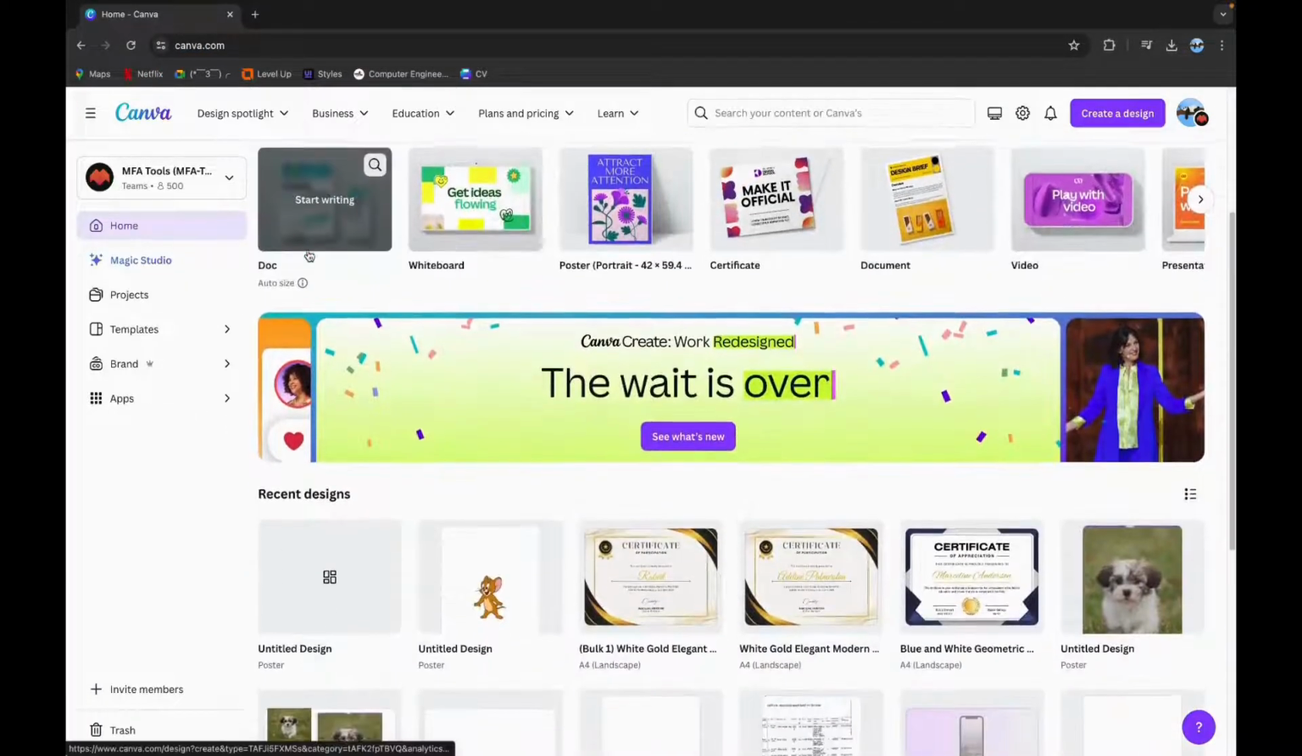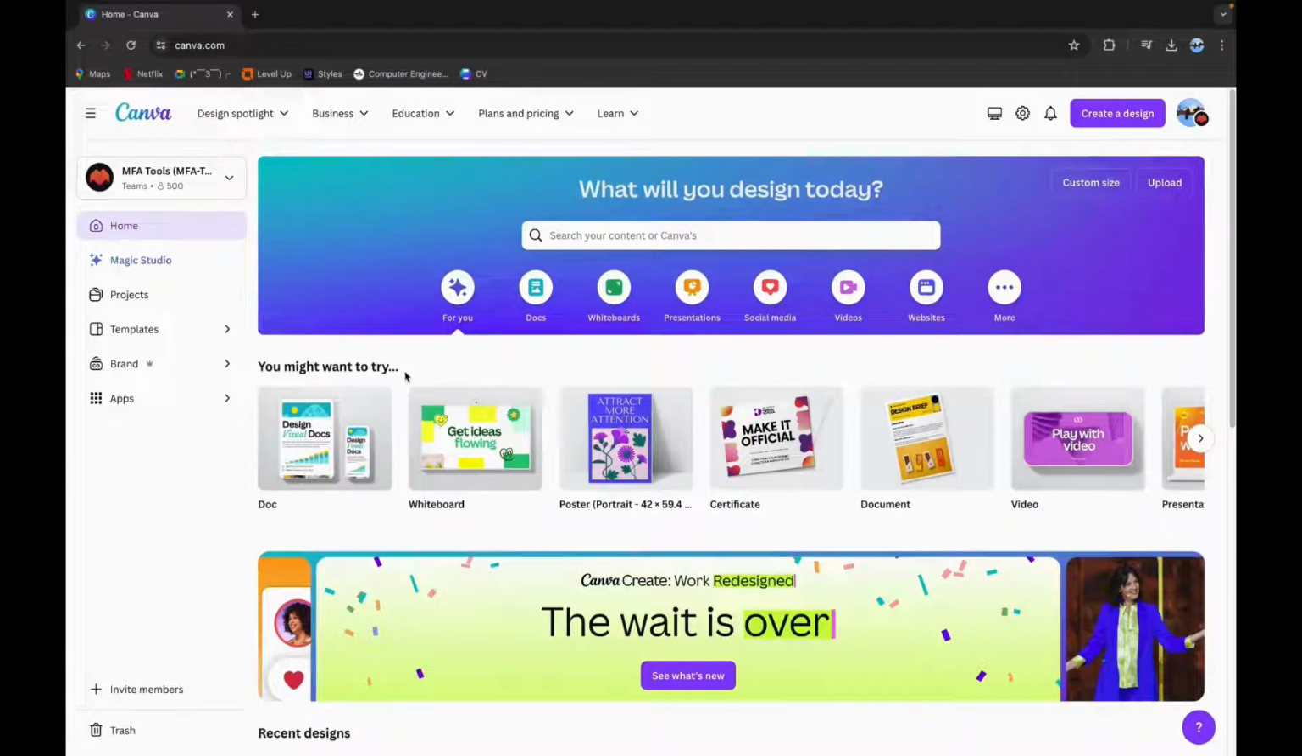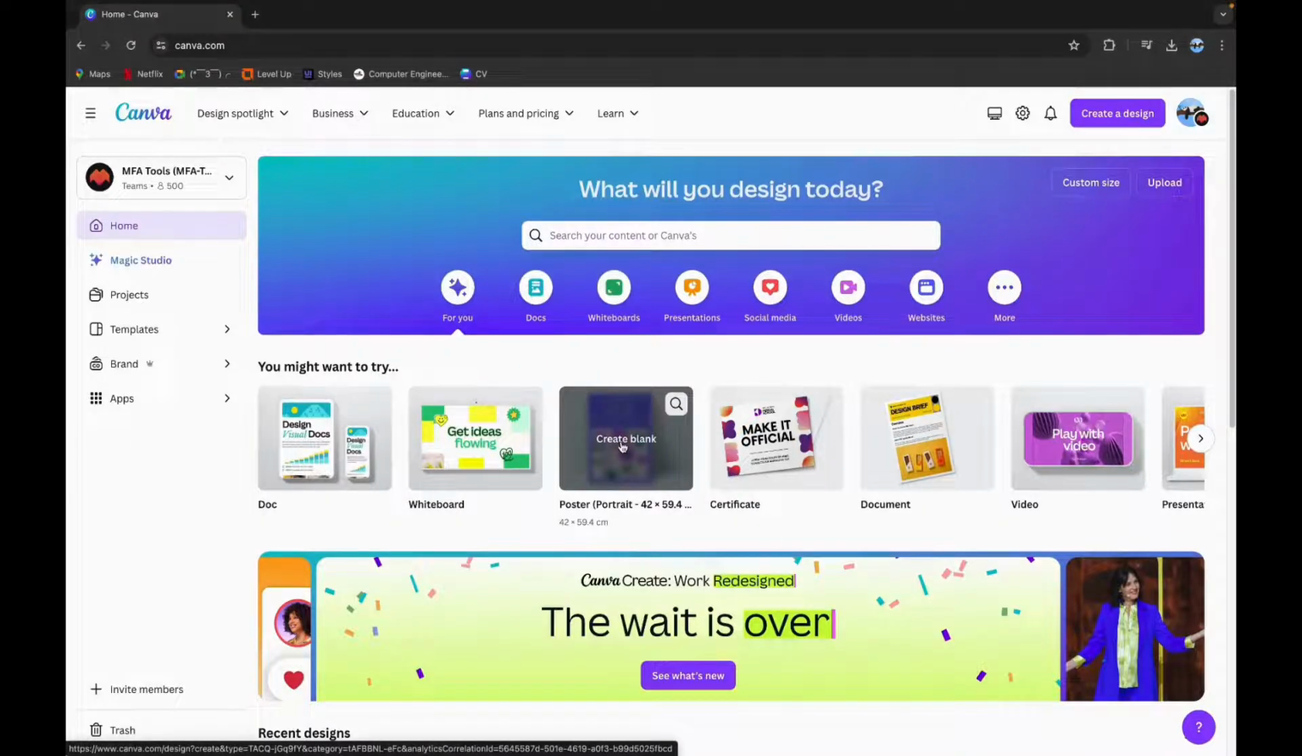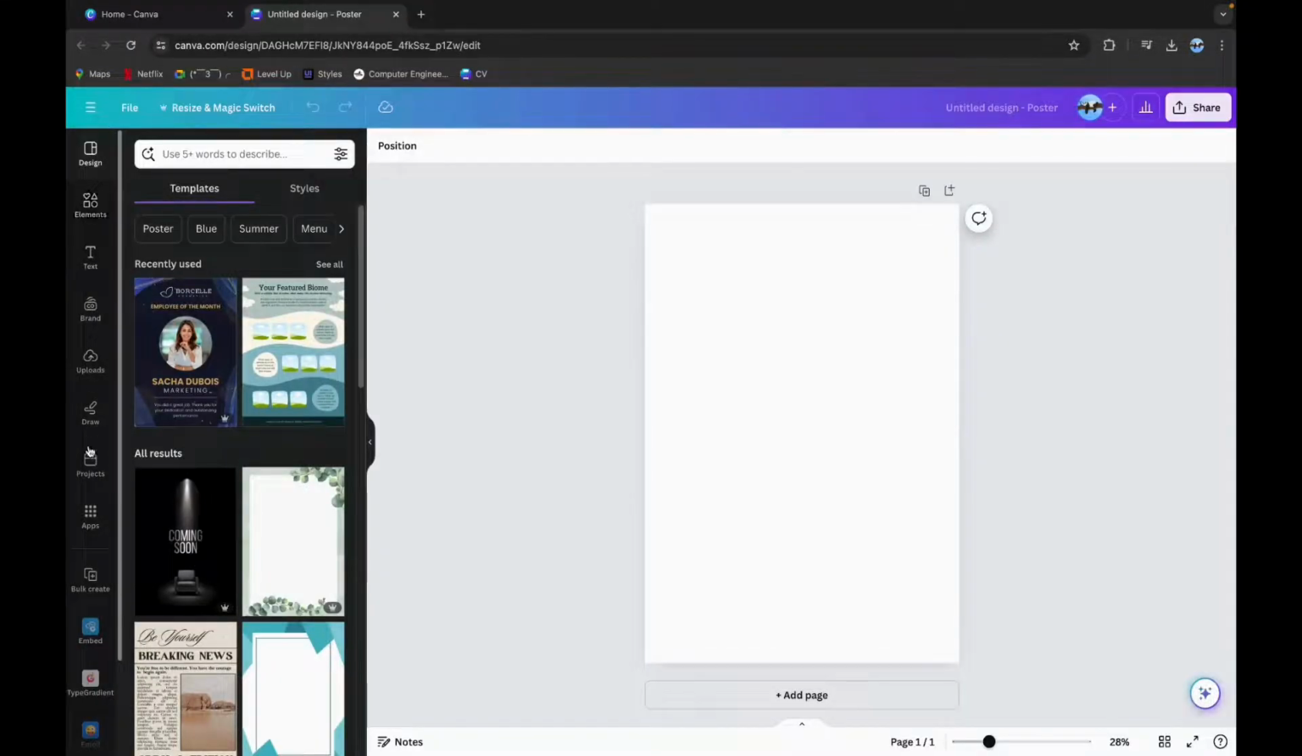This is the homepage of the Canva website. Here create a new blank design. I'm choosing this poster template. After that, you can see different options on the left side.